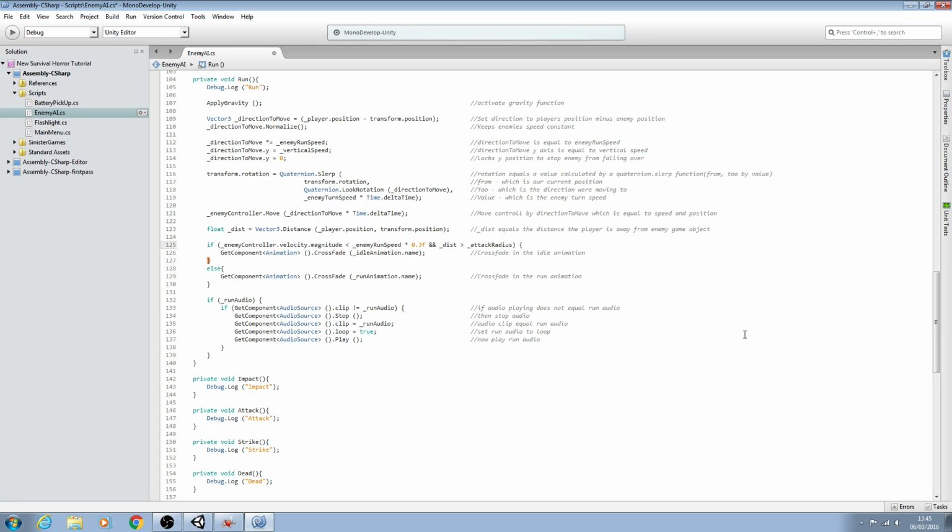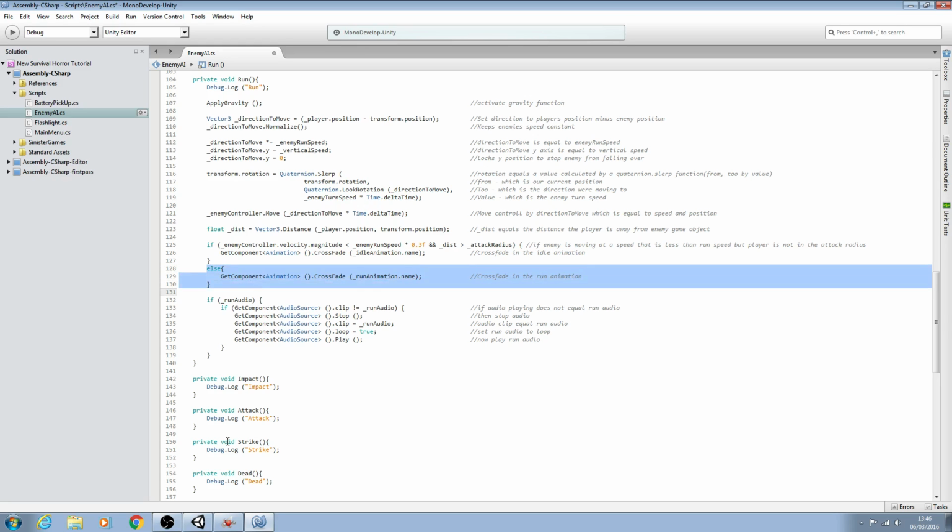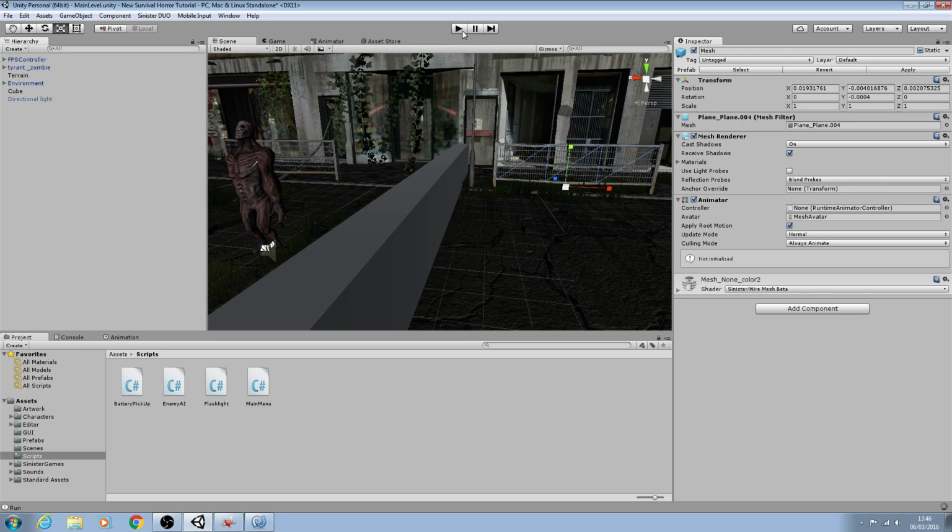And we just need to put in a comment for this line of code. So we'll say, if enemy is moving at a speed that is less than run speed, but player is not in the attack radius, then we want to crossfade in the idle animation, else we'll just go to the run animation. And we'll save that off there. We'll downsize MonoDevelop and we'll test this out.